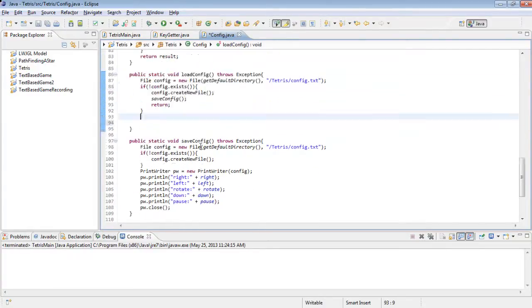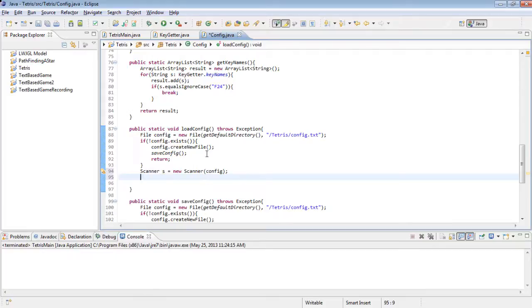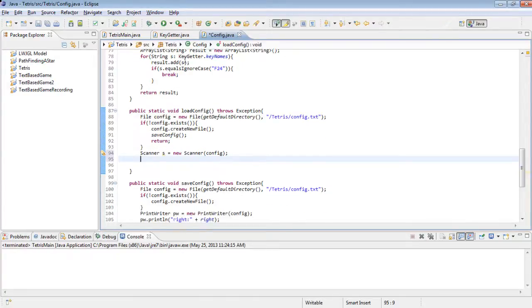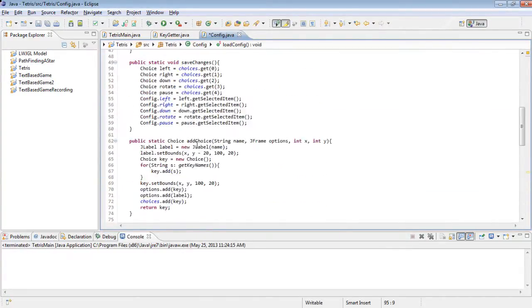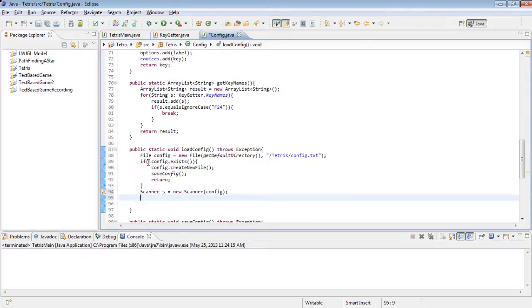Let's see. The easiest way to do this is just going to be a scanner. Scanner s = new Scanner(config). Control-Shift-O to import Scanner. A scanner can basically just loop through the lines of a file. And we want to make sure that this realizes if improper changes have been made to the config, so we're going to try to avoid that.